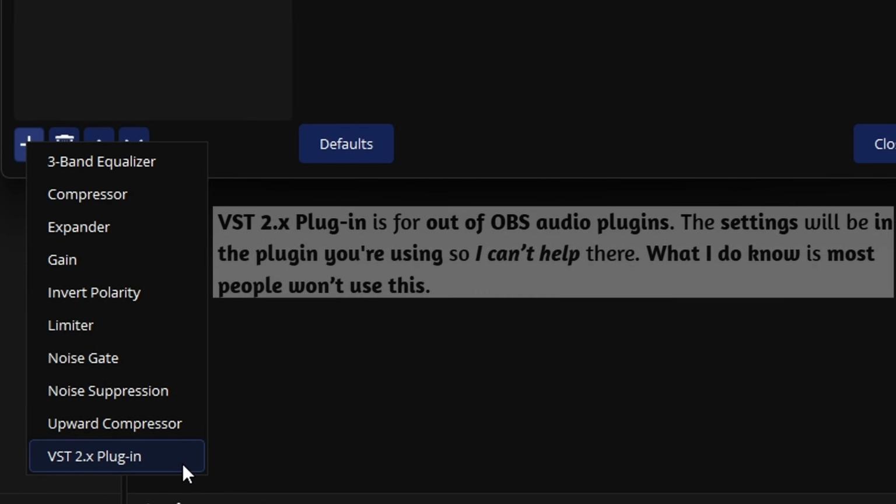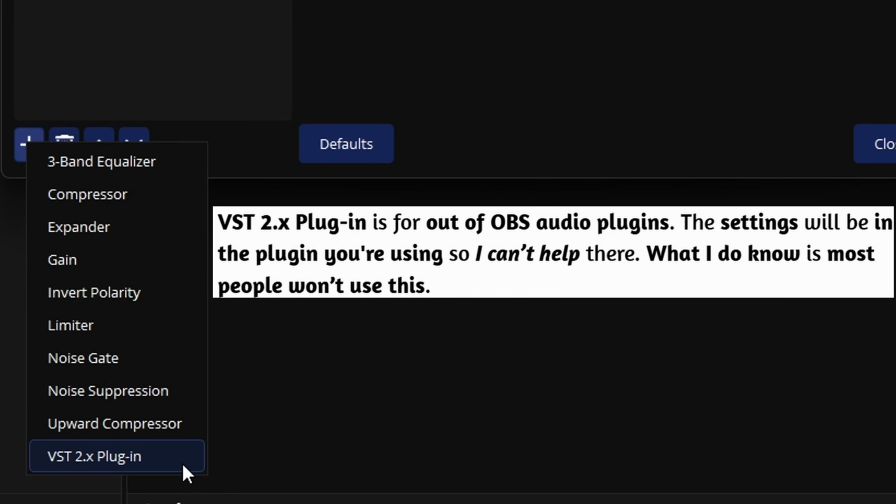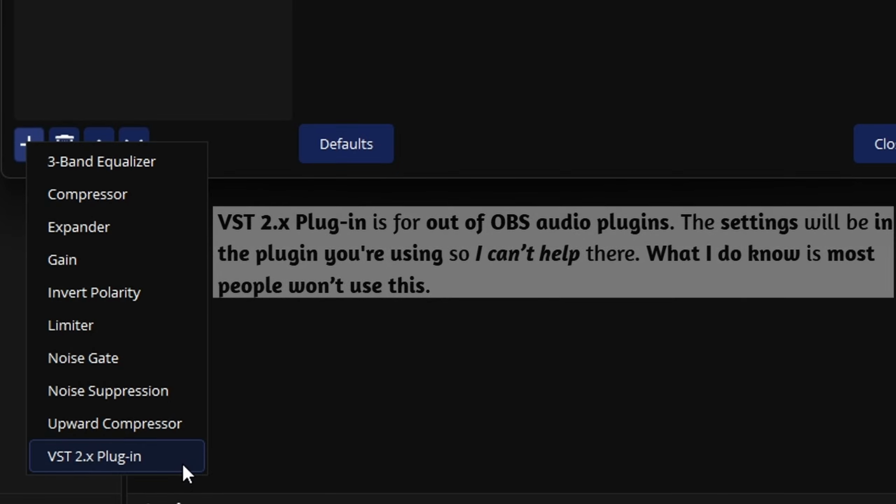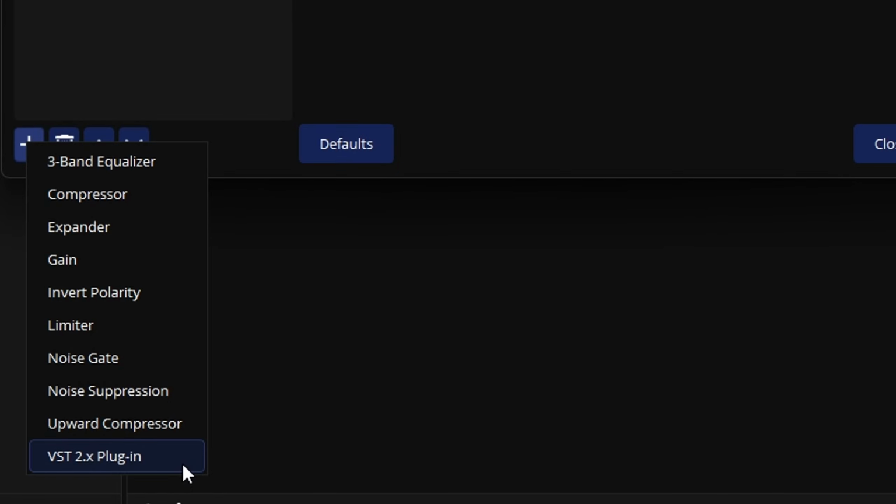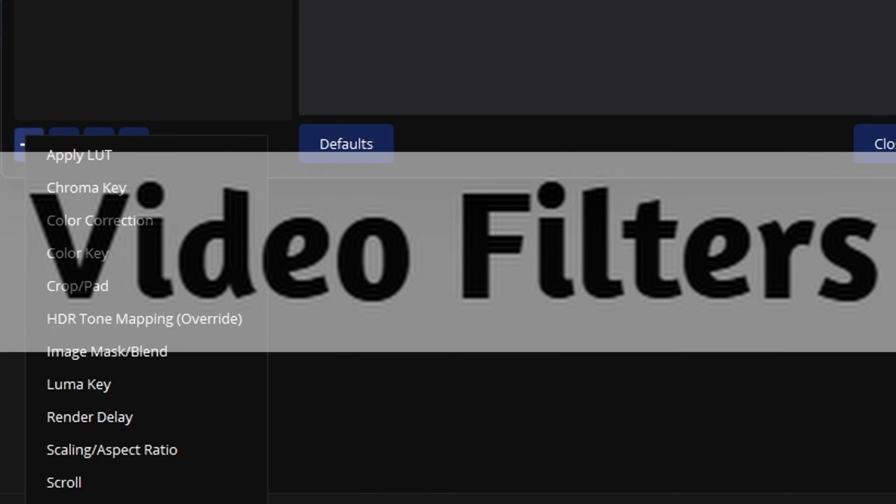VST2.x plugin. It's for plugins that are not in OBS. I don't know what to do for those, honestly. You should if you're using them though. Now on to video filters.